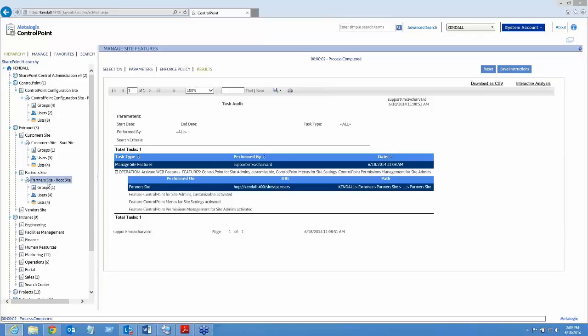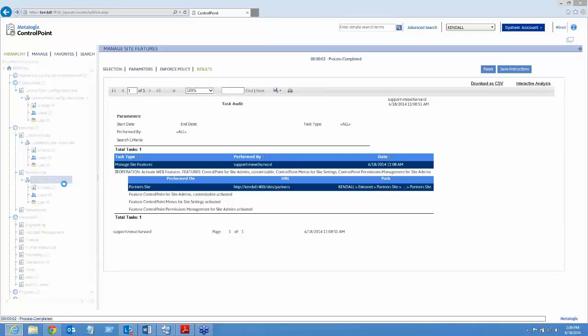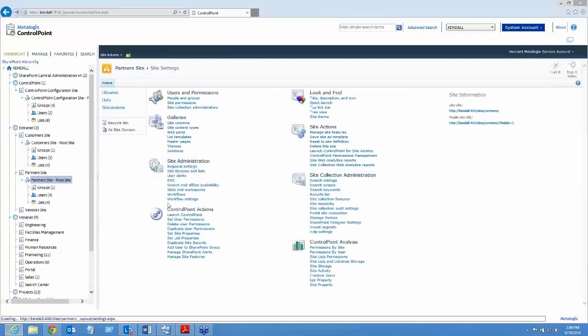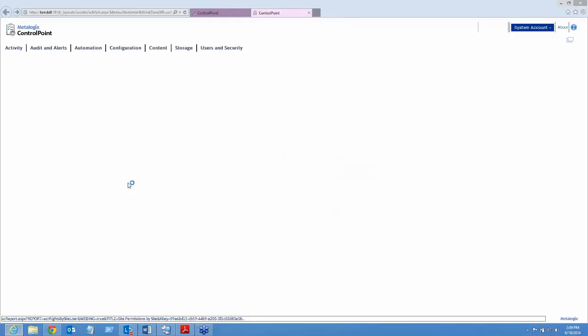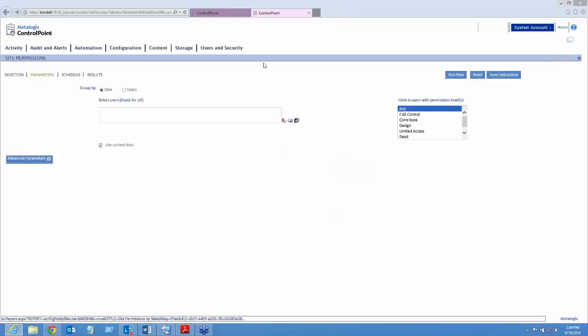Very good. So let's go back over and verify. And there we have it. And we have them up here. And let's just make sure they work okay. And they do.